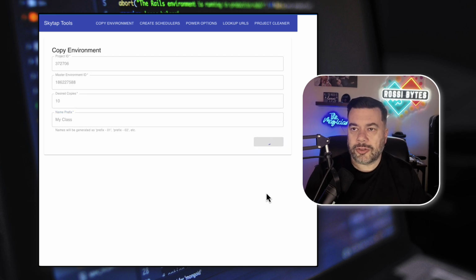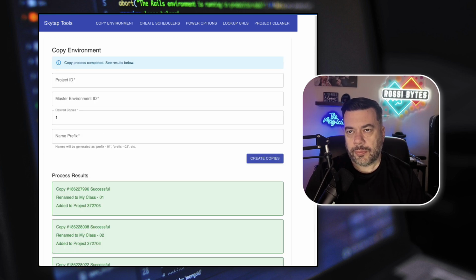And it will take a minute or two to create all of these copies. But when it's done, it's going to come back and give us an update of all of the things that it completed. And in this app, I've also built in a 10-second buffer in between each copy to help avoid any rate limiting issues within Skytap.